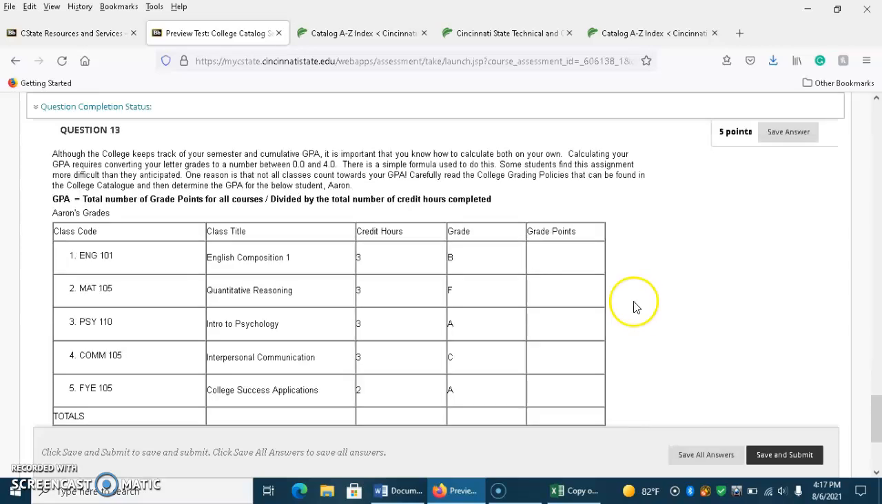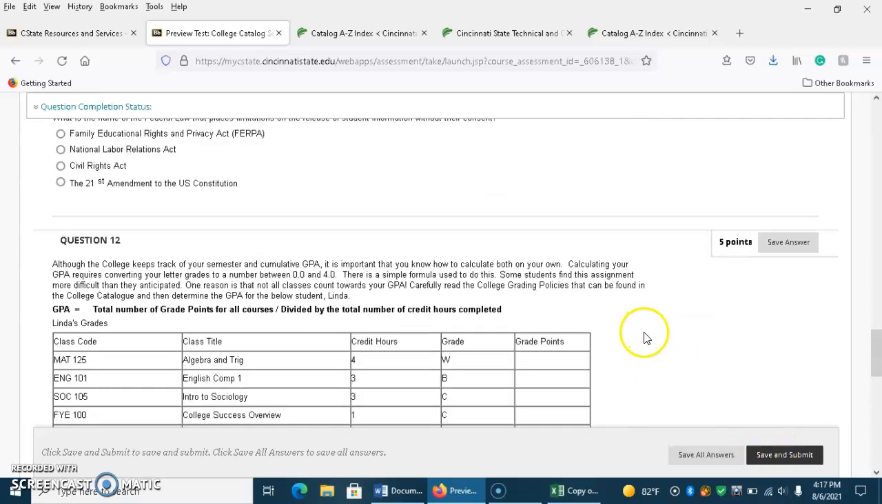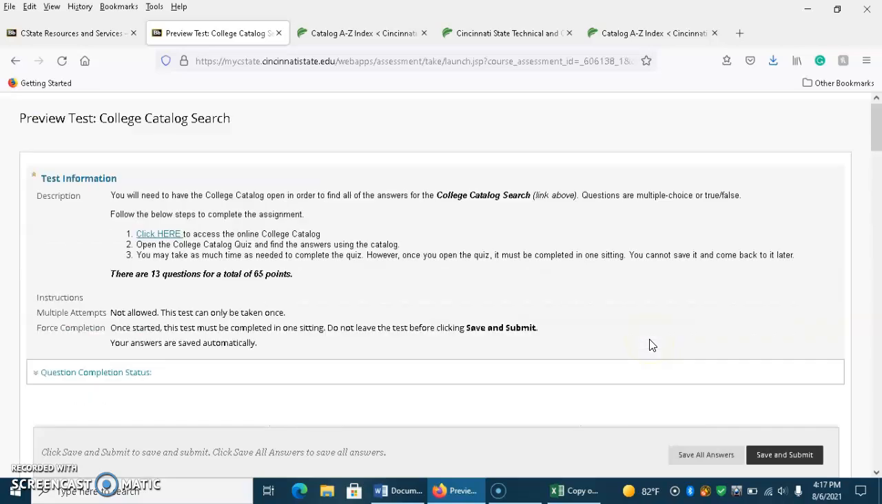So once you answer all of these questions, you will hit Save and Submit, and that is the College Catalog Search assignment.